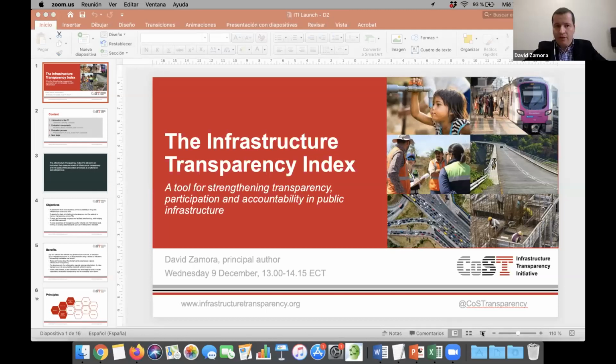So yes, I'm having the opportunity to introduce the index to you. So Infrastructure Transparency Index is a tool for strengthening transparency.